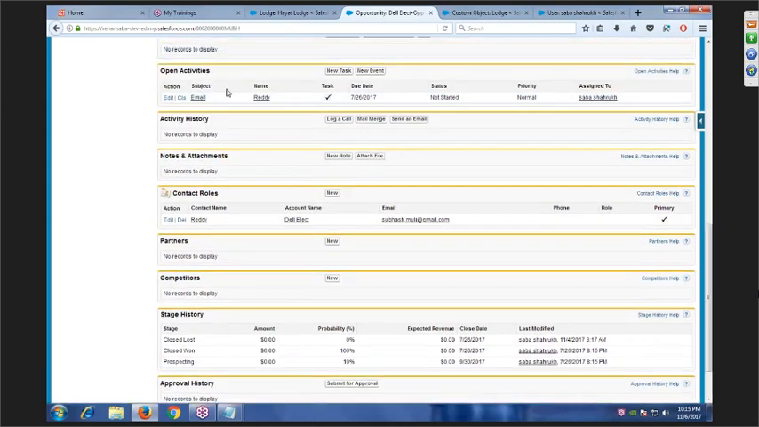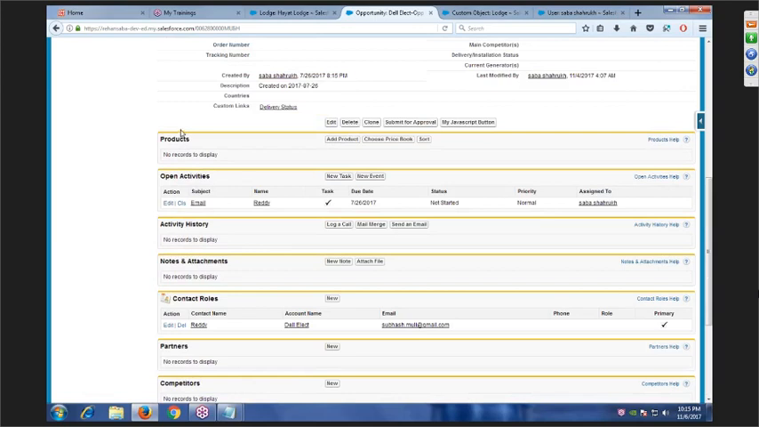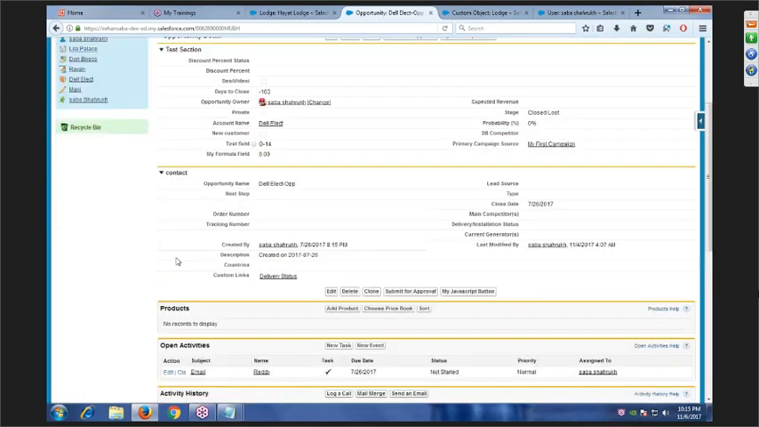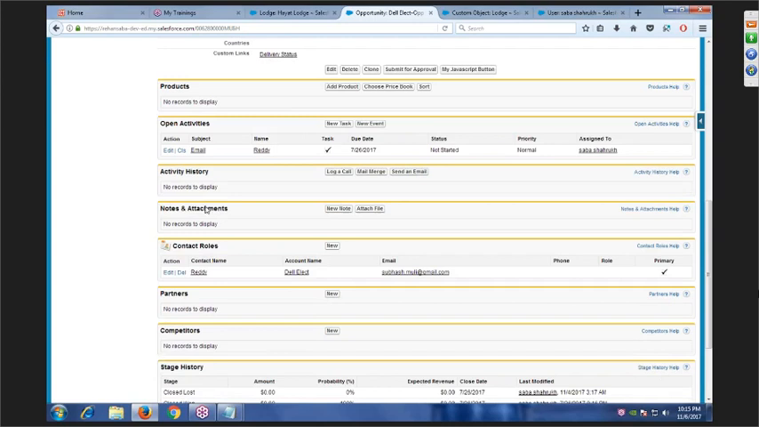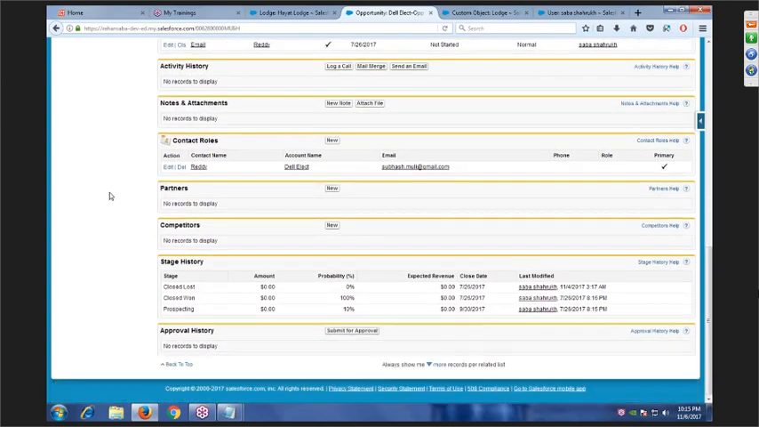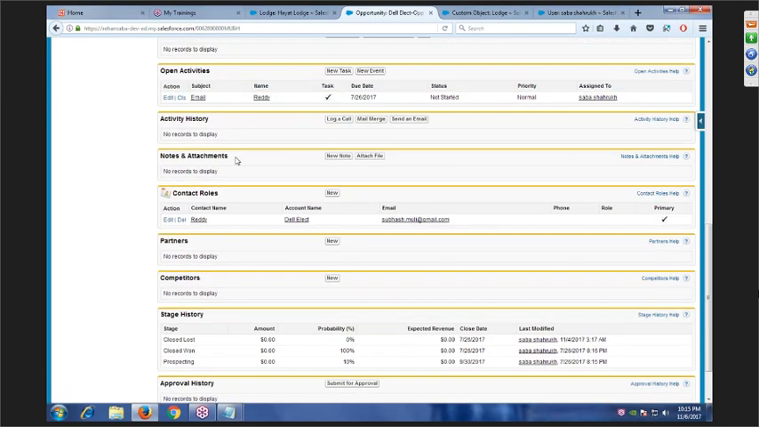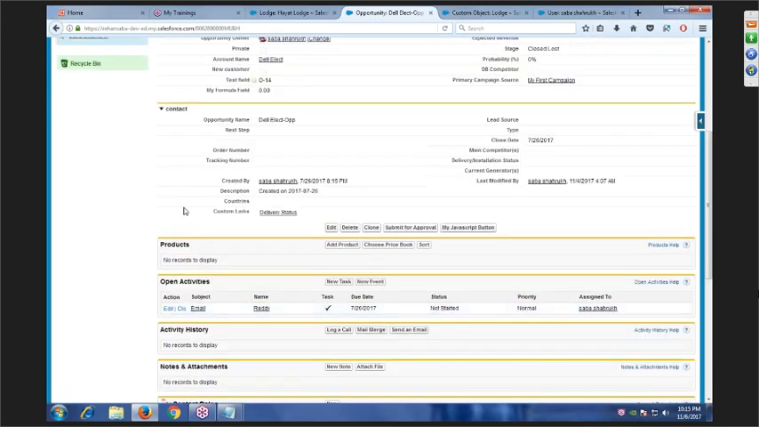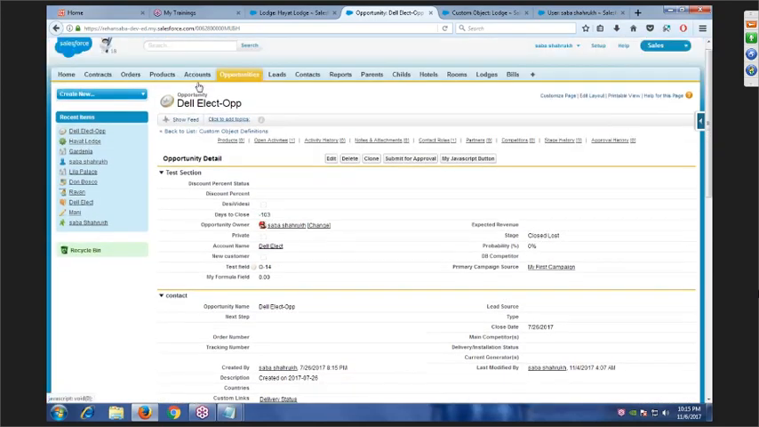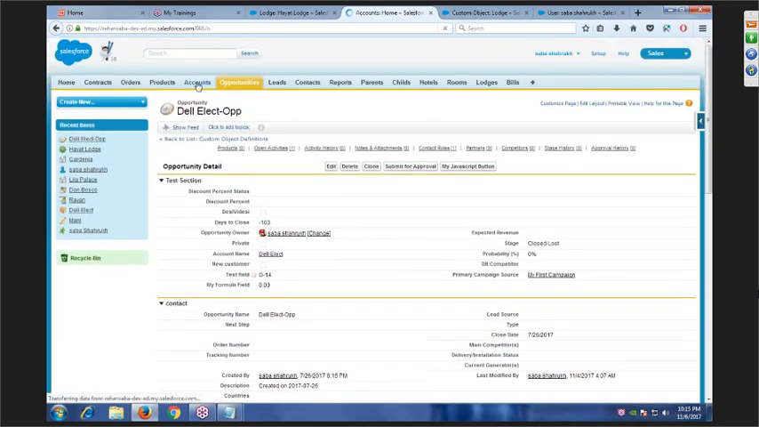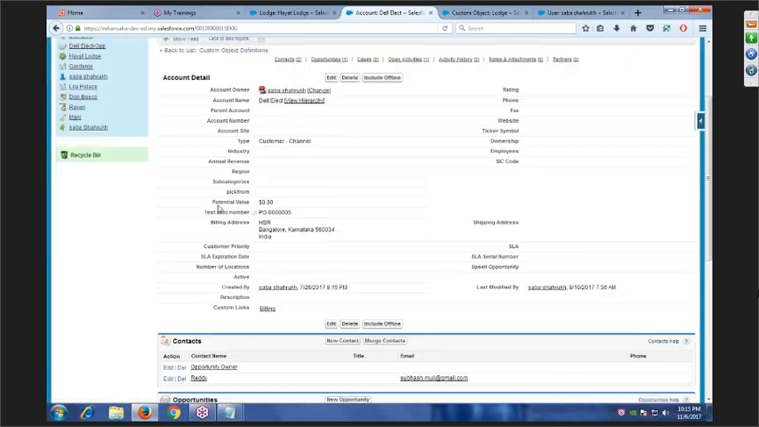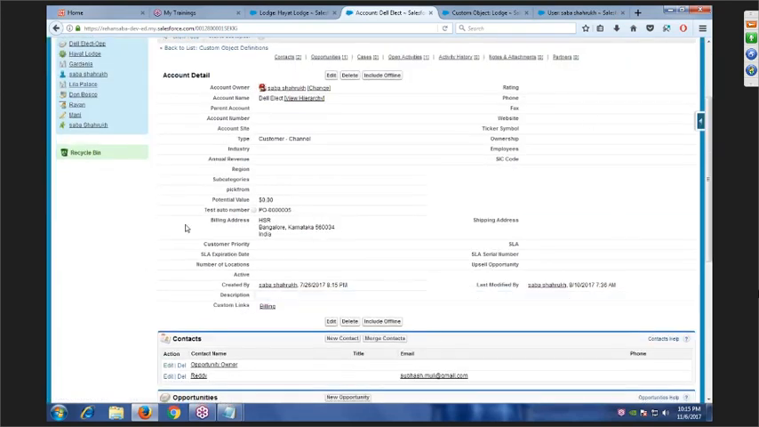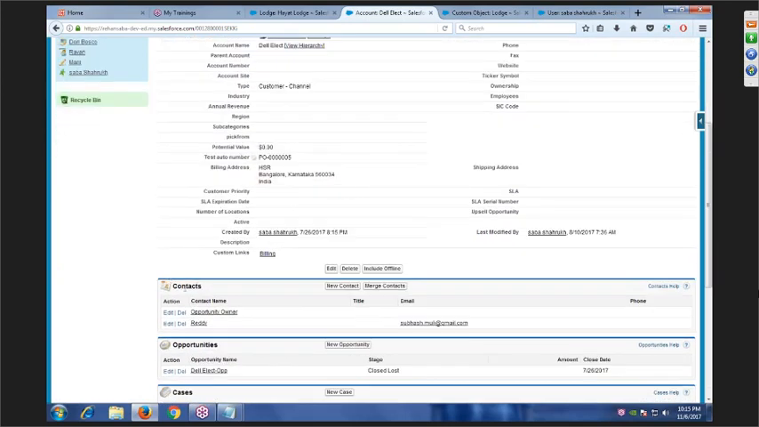What the related list shows is the relationship between this opportunity object and other objects. Products is another object. Open activities, activity history, notes and attachments, contacts, partners, competitors, all these things are different objects. So these are the related lists. If you go to an account and open any account, this is the detail about the account. But every account may or may not have a relationship with other contacts.